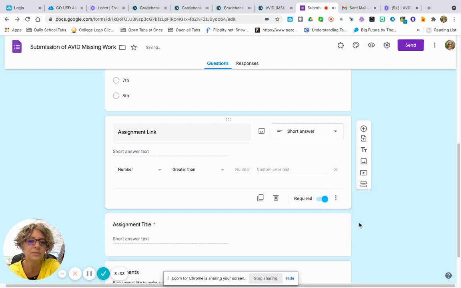But if I click on this response validation, I can make sure that their answer is a text and contains a URL. So if they submit this and it doesn't have a link, it will not submit. It will not go through. It'll give them an error to say, go fix this. So that is really important. 3 dots, click on response validation, choose text, and then choose URL for this one about having the assignment link from Schoology.